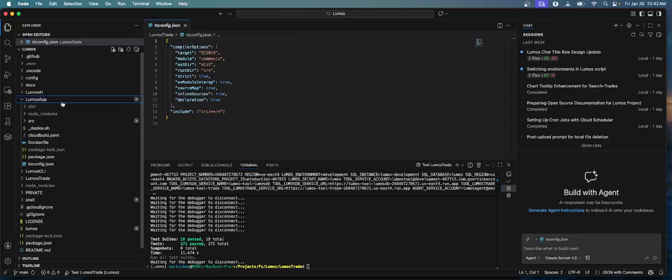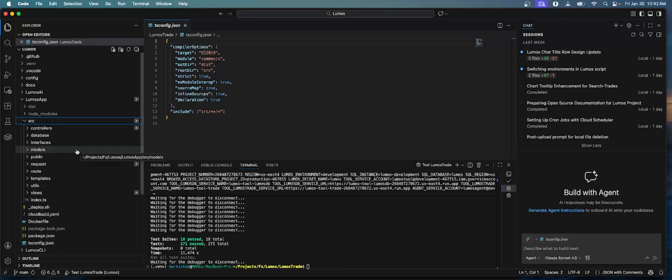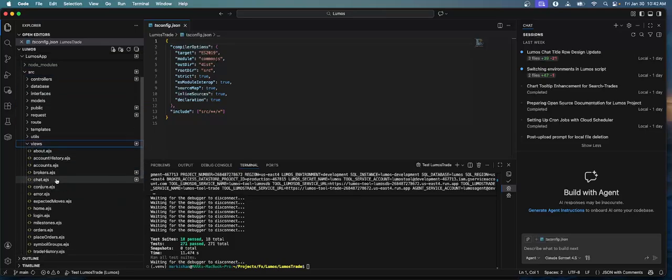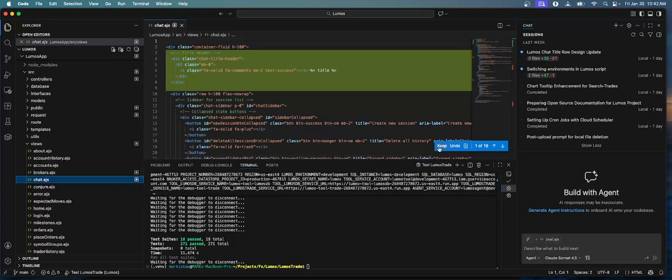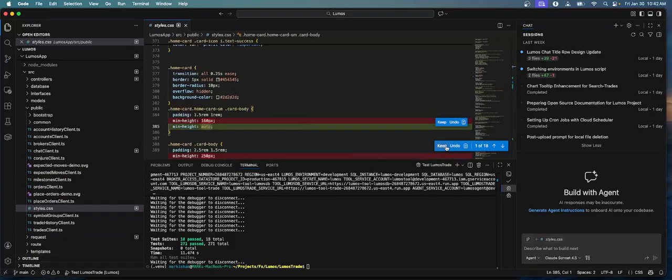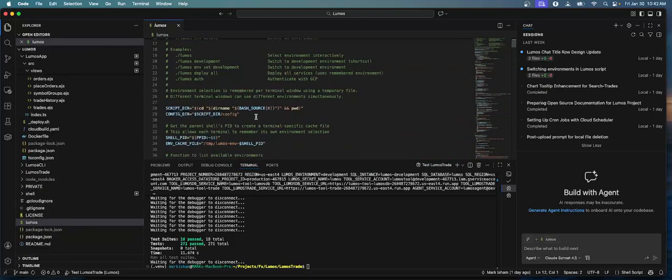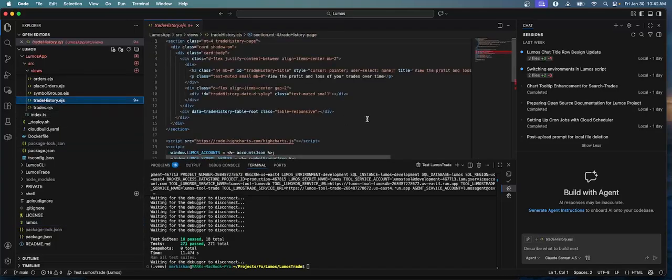Lumos app is the web interface for it. So it follows a model view controller architecture. It uses Express.js to handle all the views. The views are actually pretty lightweight. You can see these EJS files everywhere. Oops, I got some leftovers from approvals here. But, pretty lightweight view files.